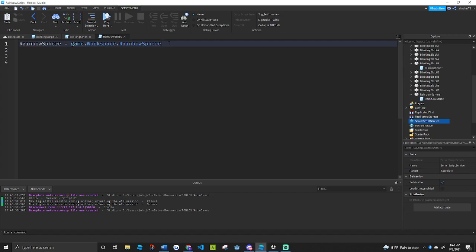Now, a question that might have popped up is, what if there are multiple rainbow spheres in workspace? How would it know which one? The answer to that is it's just going to default to the first one, and that's not good, because then if you have 10, 20 scripts, they're all going to be changing the properties of just the first rainbow sphere.